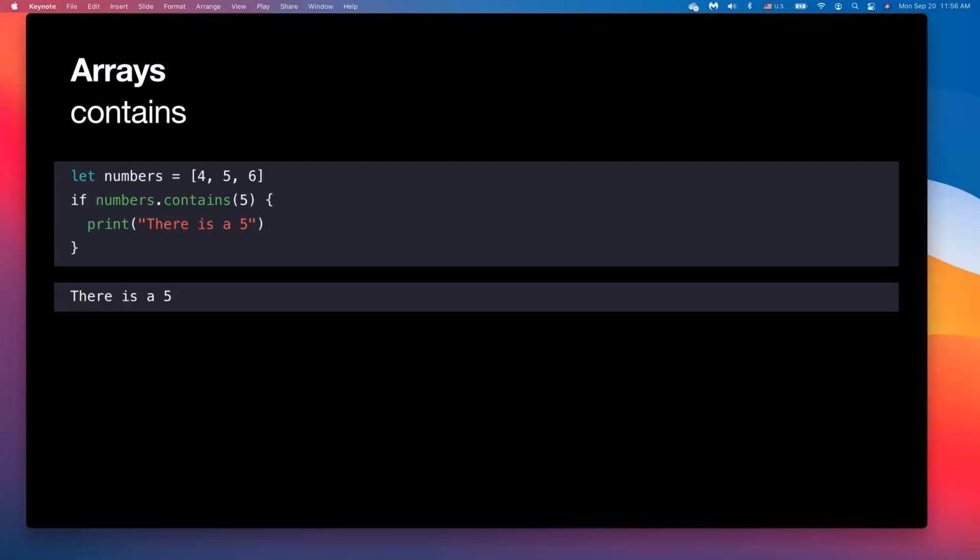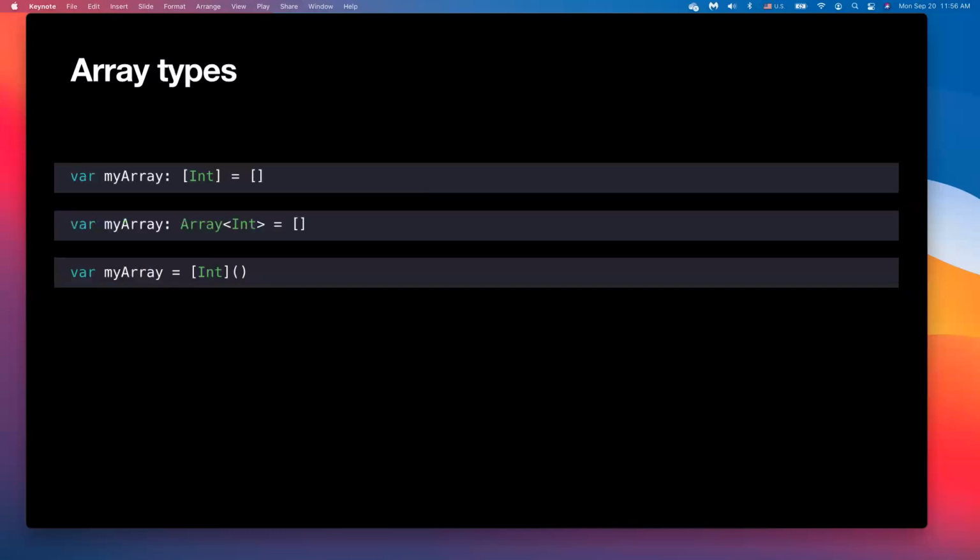You can define arrays in different ways, and we're going to take a look at how we define these arrays. One way to define an array is you specify the type when you define the variable, and then you put the type of the array inside the square brackets and set it equal to an empty array. So this one will define an empty array called my array of type integer.